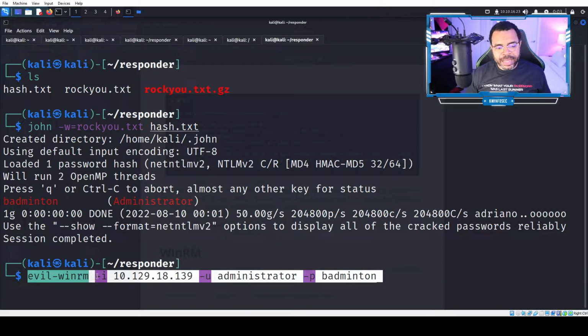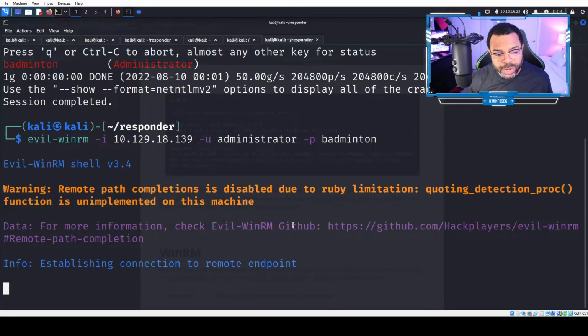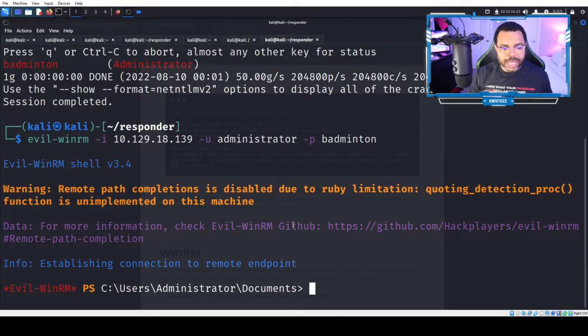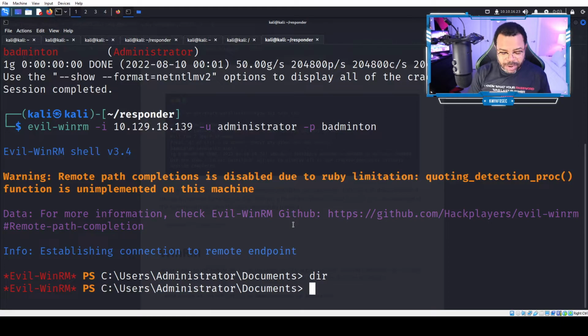So cool, right? And we're going to paste it here. So this is going to be the IP address, I guess. -u is the username, and -p is the password. So we're going to try to connect using Evil-WinRM. And if this works correctly, we're going to get a shell, which means you're going to see it say C: pop up. And that means we're actually on the server. So let's type, we can use Windows commands. We can type dir now. So we're in the C: users administrator documents folder.